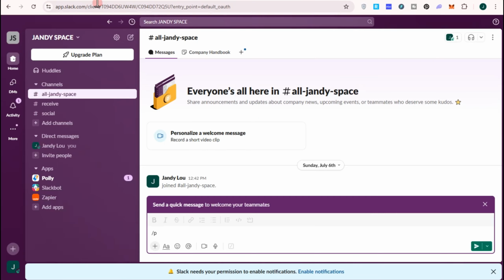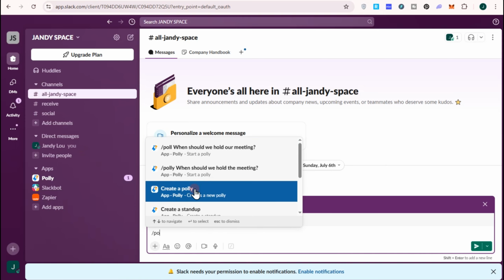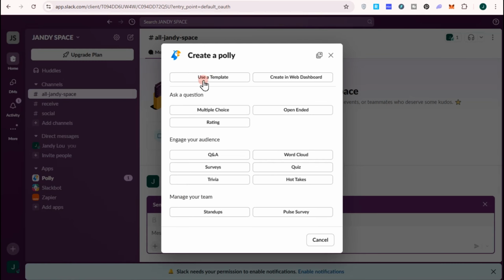Now go back to your Slack or to your specific channel and then type your slash. Then you have to type Polly and you should see this create a poll right here. Tap this one. You will have your option on what type of poll you want to create. Is it multiple choice, survey, and so on?